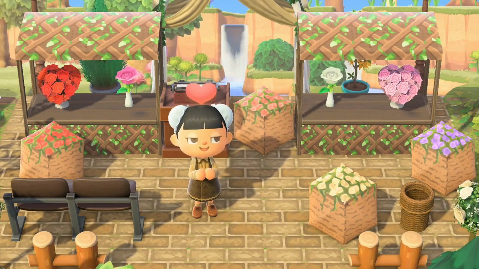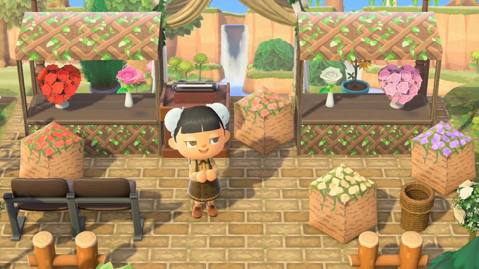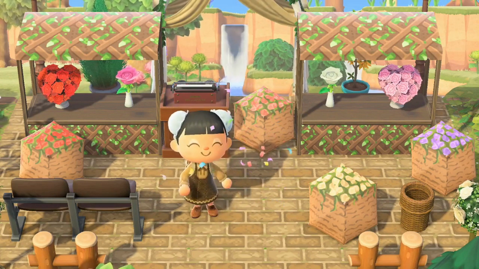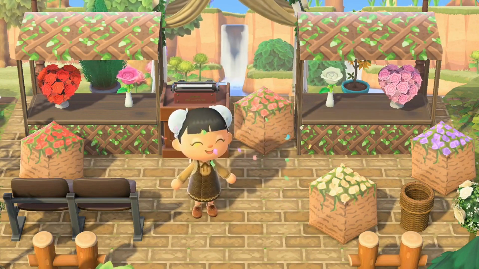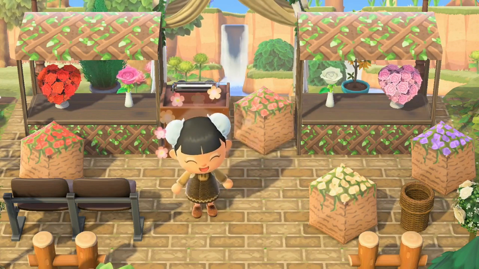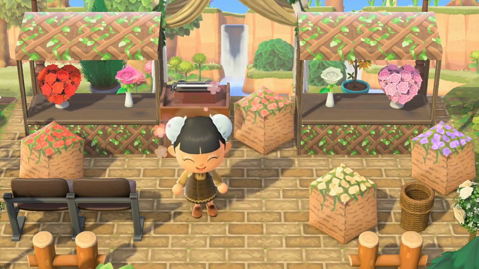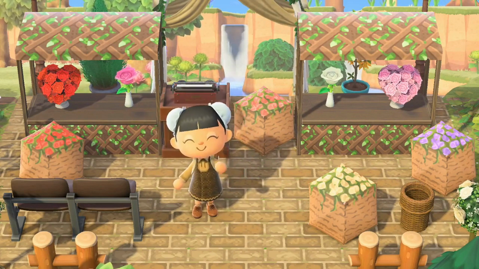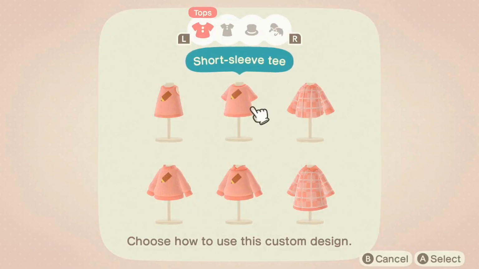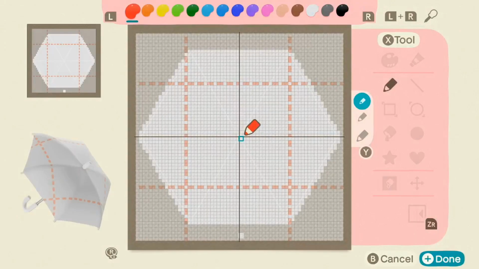But today I'm going to be working on a new custom design template with the new update that came in March. We now have the ability to design on umbrellas. As you can see here, I've made a crate of roses design using the umbrella template, and I'm going to show you guys how to make it today. It looks really hard, but I promise it's not.